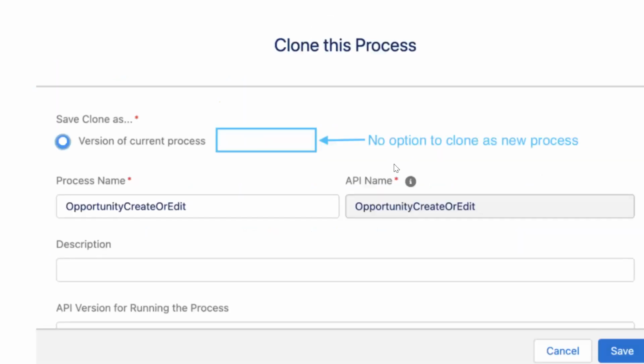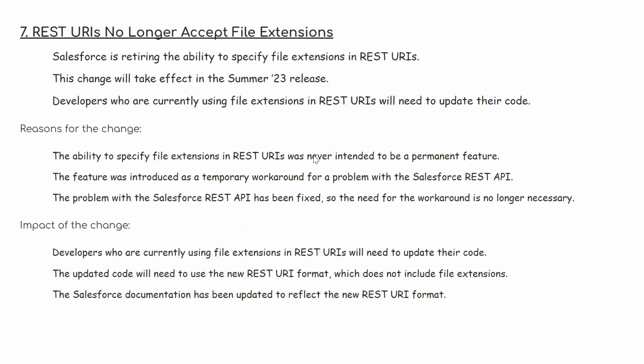So before, this is how the cloning process was happening. Now there is no option to clone a new process. Here you can see in this picture. So coming to next.